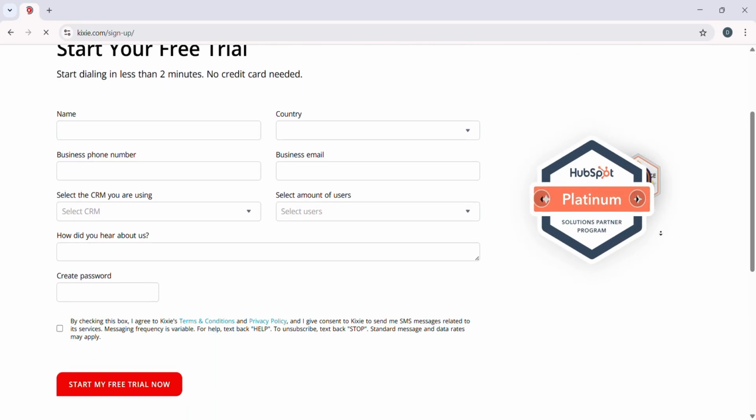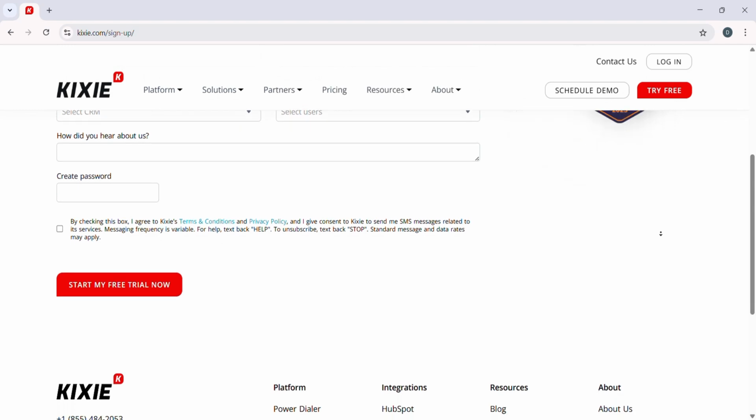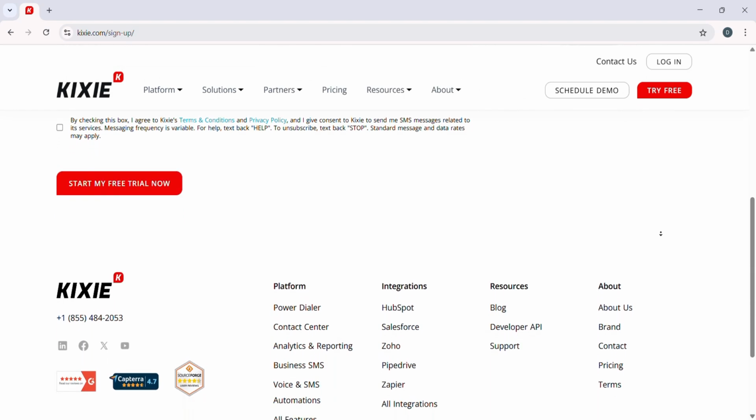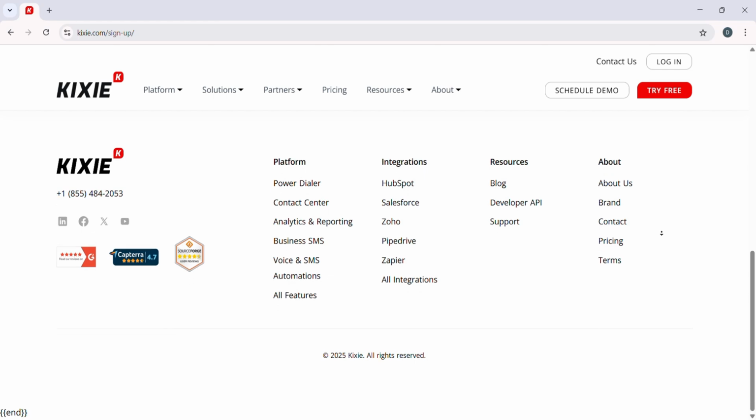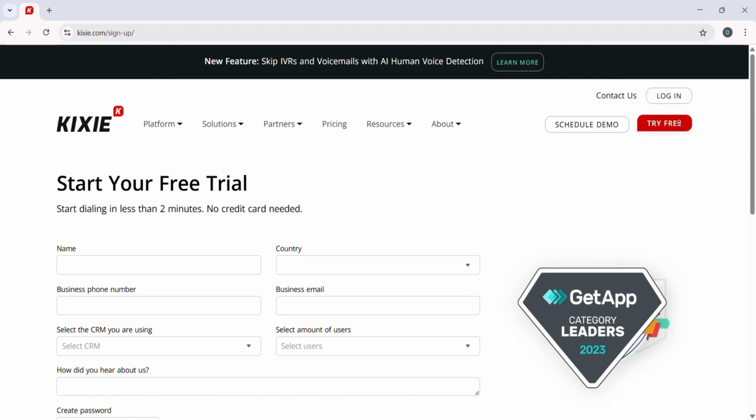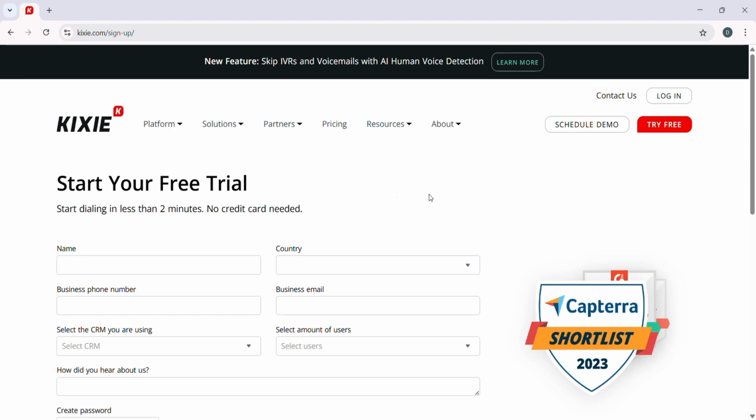After creating an account, the next step is to connect your phone system. Kixie works with both VoIP and traditional phone systems, so you can easily integrate with your existing setup. Kixie will guide you through this process with step-by-step instructions.